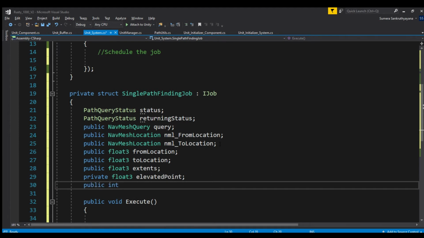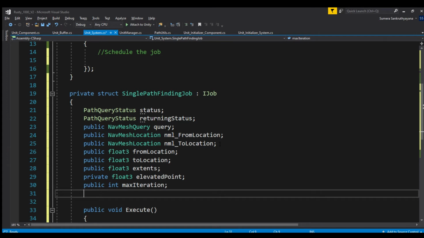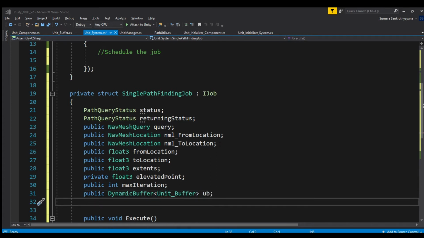Elevated point is to just elevate waypoints along the y-axis so units don't sink into the ground while traversing. This is a dirty fix specific to my use case and it is entirely optional. Max iteration and max path size, as we know, will be specified by the unit manager. We will need a reference to a dynamic buffer so we can fill in the waypoints once a path is found.